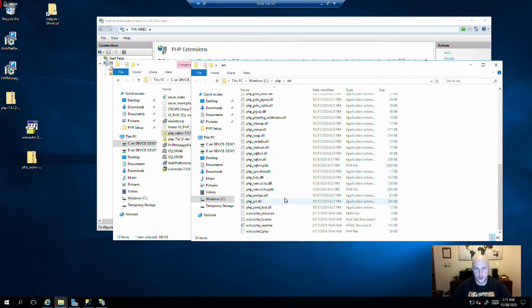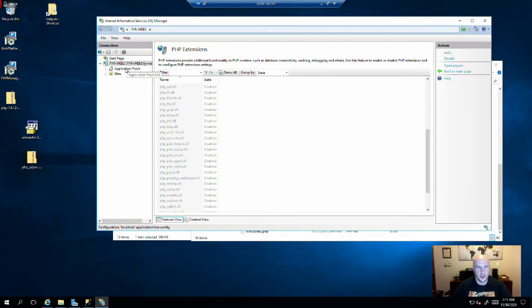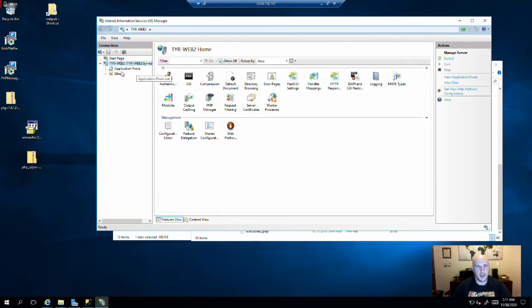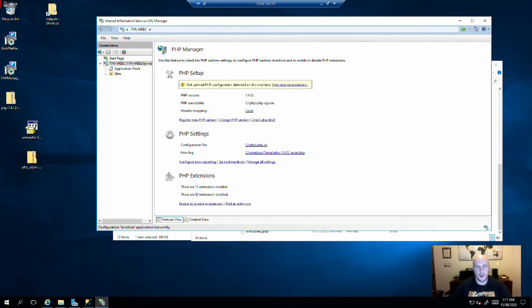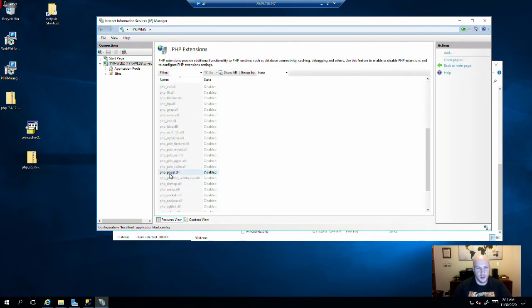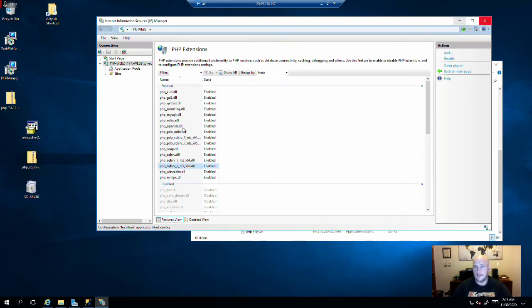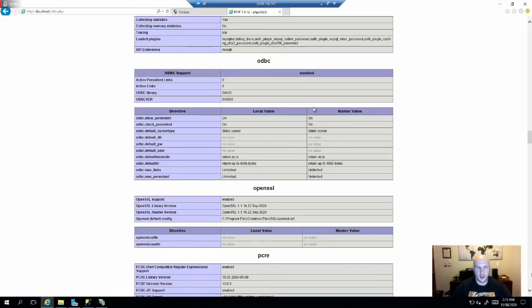And now if you scroll down, you're going to see your WinCache and these PHP SQL Server drivers that we can enable. So again, we'll go here to PHP Manager, go ahead and enable or disable an extension and find those SQL Server extensions that we want to enable right here. Enable. So that's great.